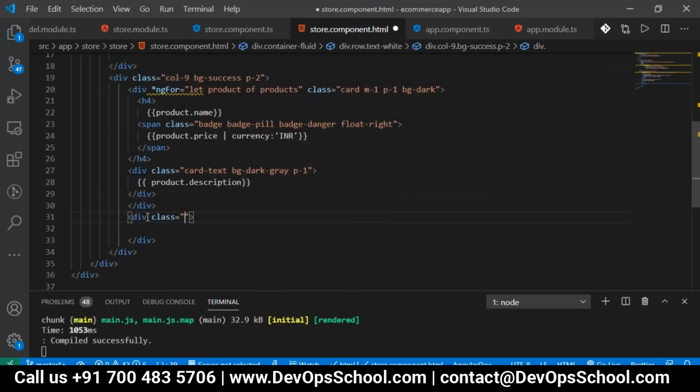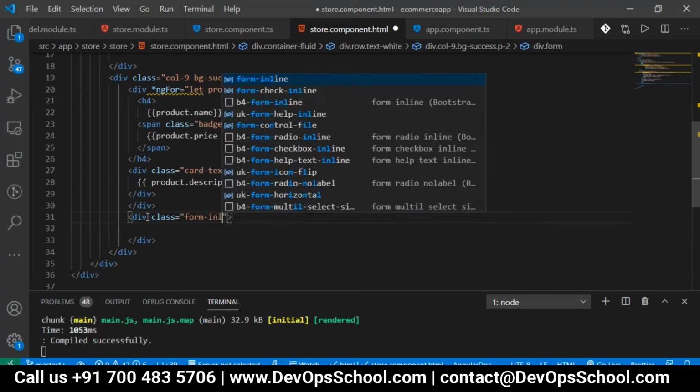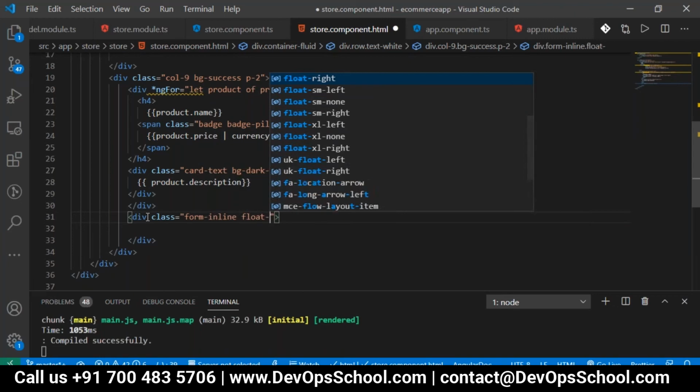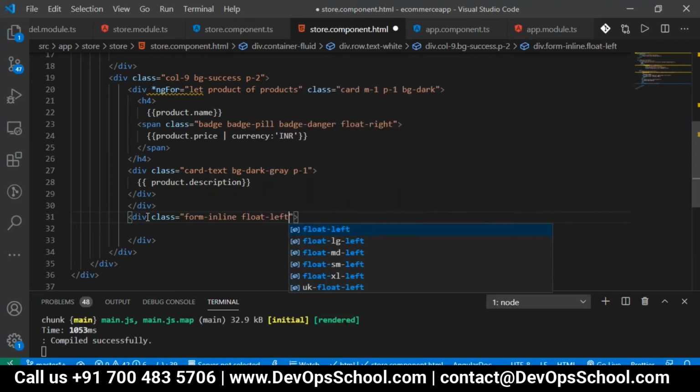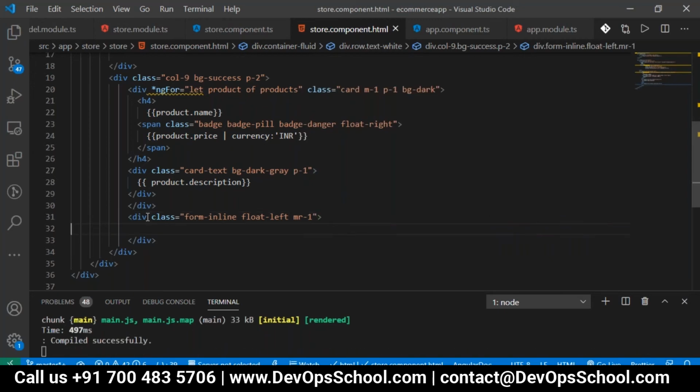Give some CSS: form inline, float left, mr-1. So all these are Bootstrap CSS classes we have used. I want to get one drop down box. I can select whether I want per page 4, or per page 6, or per page 8. I want to configure it.